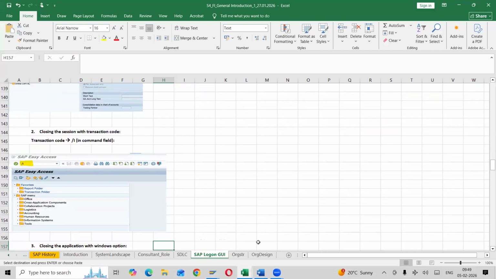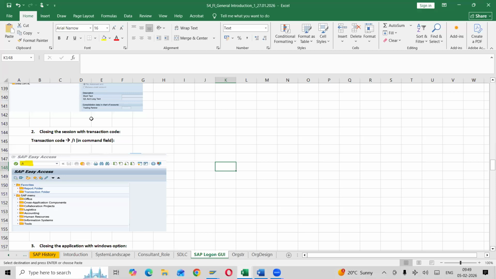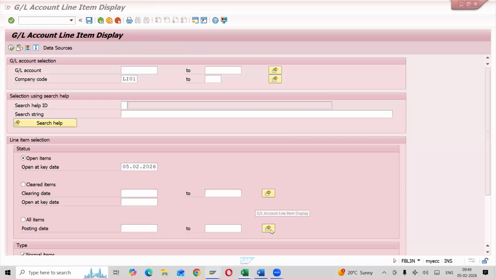Closing the session. If I want to close this particular application or session, then you can type /i and press enter. You can see one application is closed. If I want to close only one application at a time, then type /i.